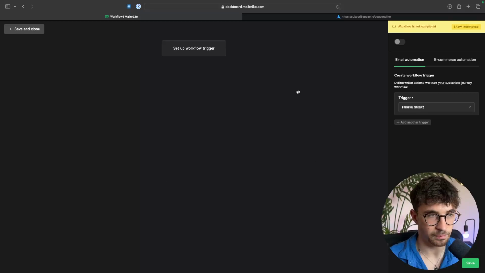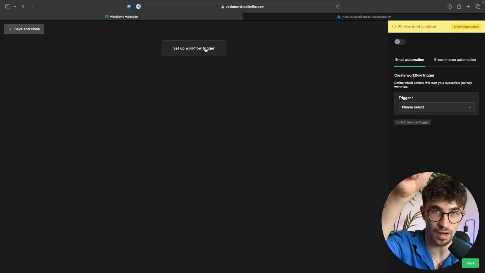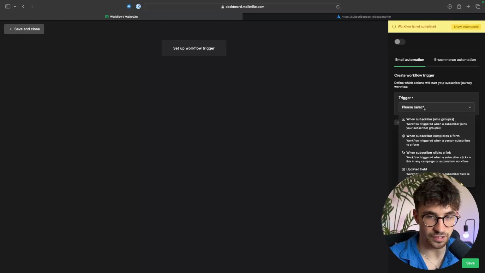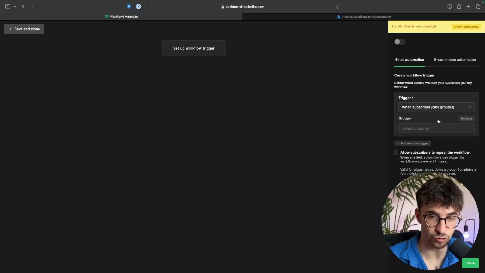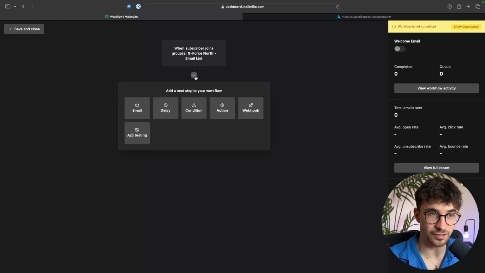And then on this screen, we have a workflow trigger. Now, essentially what a workflow trigger is, this is saying, when do you want this automation to start? What has to happen before this automation starts? So we click in, and then we can click on trigger. And what we are going to say is, as soon as somebody signs up and joins a group, we start this. So as the group, we just select the email list that we just created, and then we can click on save.